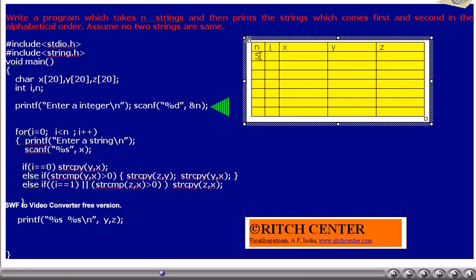Let us try to simulate the program. Let us assume that the user has entered n value as 5. i value is initialized to 0. The for condition is tested now. i, is it less than n? 0 less than 5? Yes. Thus the loop is going to get executed once.